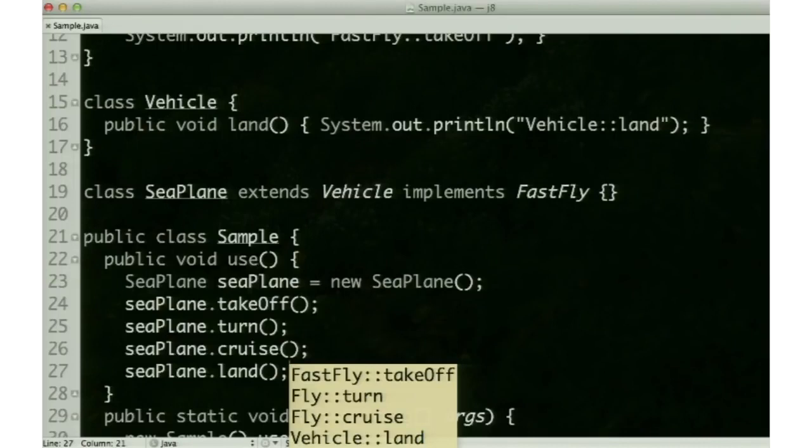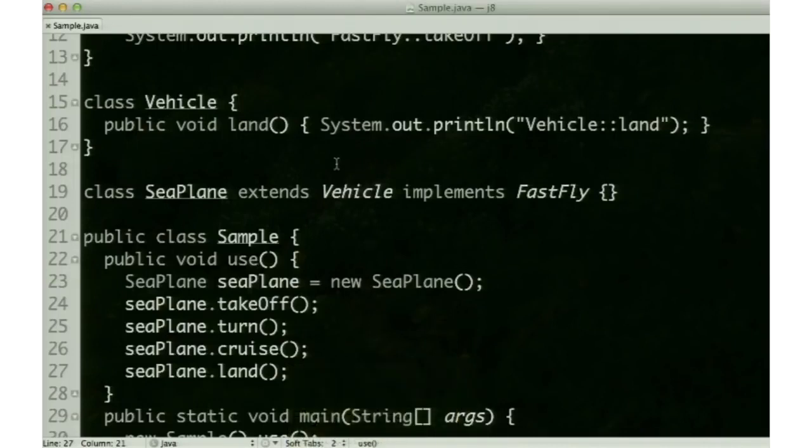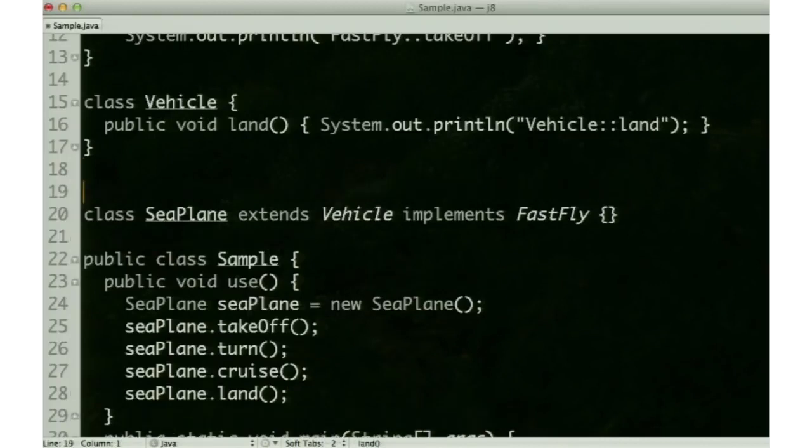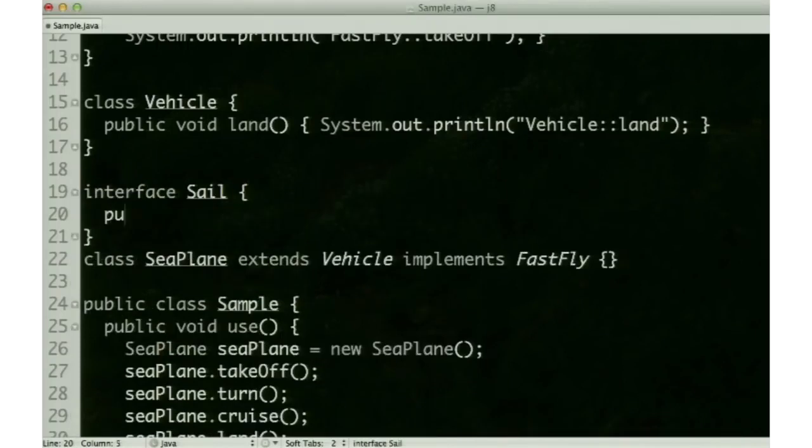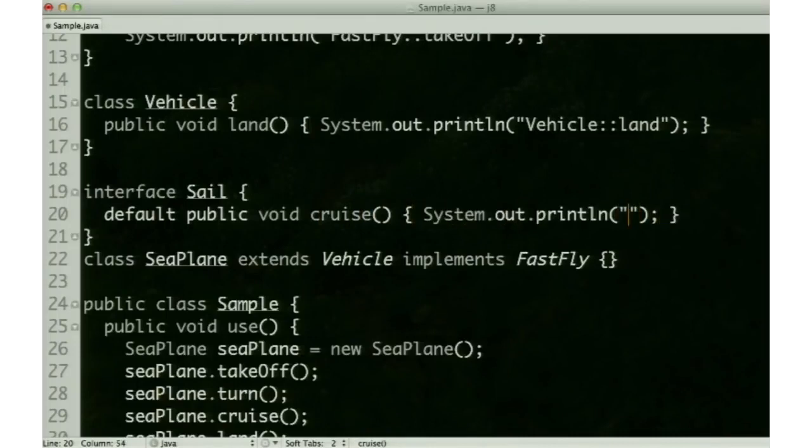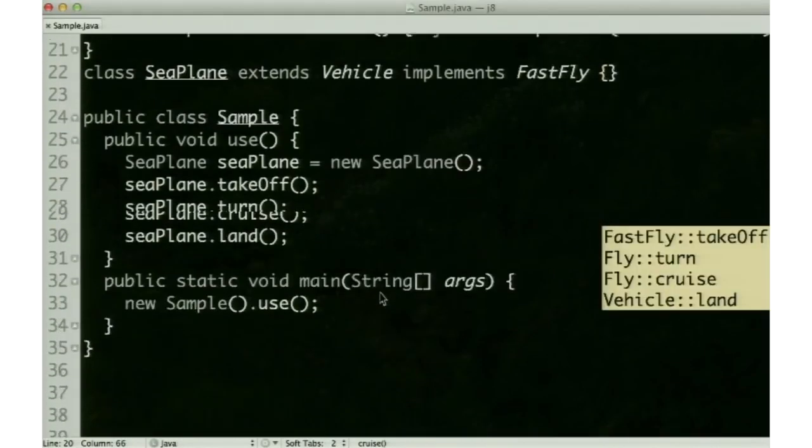Awesome. Let's talk about that. That's the fourth rule that I've not talked about yet. All right, so what's the fourth rule? If there is a collision between methods, so let's say over here, I have an interface called Sail. And the Sail interface has a default method, and the default method is called cruise. And the default method in Sail simply says, this is going to be sail cruise. So if I were to run this code now, that's not a problem so far.